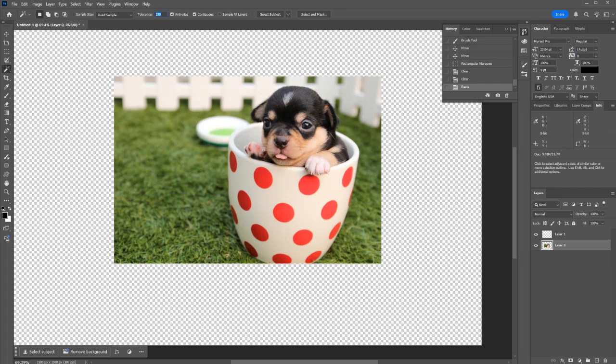What? I thought I did 150. Okay. We'll do anti-alias, contiguous, and we can leave sample layers unchecked. So what will happen is if I click inside of one of these dots, 150 is way too high. Let's do, I should have done 50. So you can see as I click on this, it's going to only select inside of these red dots. So I'm holding down Shift while I do this.